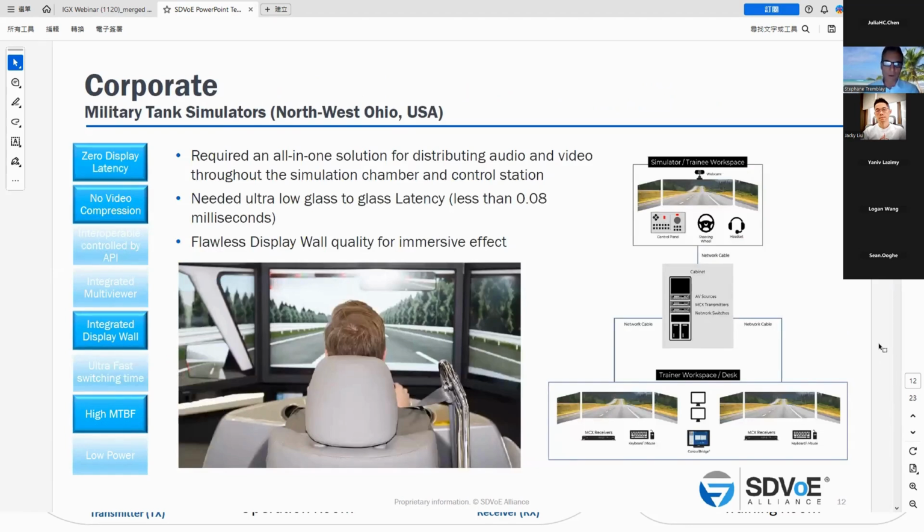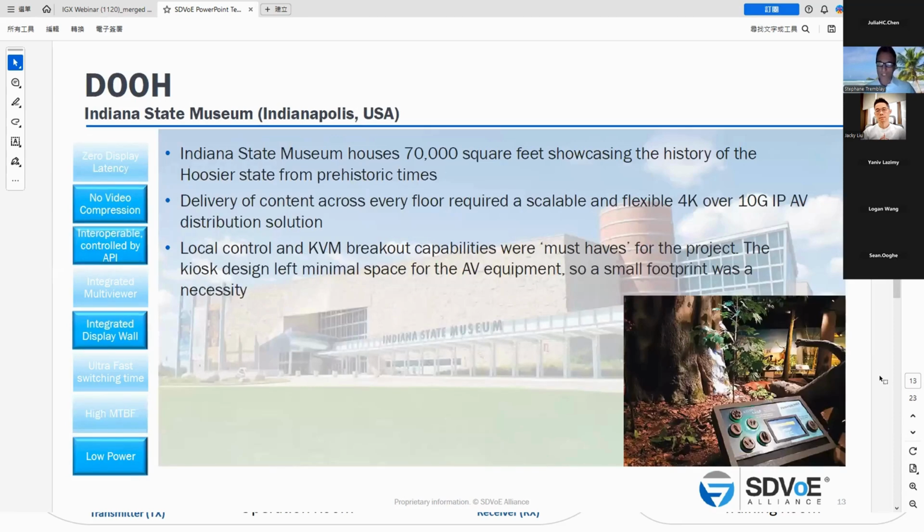This one is in corporate. We have a military tank manufacturer that also produces tank simulations to train the tank operators. In their simulation chamber, it was important to have very low latency, so the trainee could be immersed in the experience, just like if he was on the real tank, but it was just a simulator. Also, the fact that they could distribute the signal to the trainer and the trainee, which was in a different room. Next slide, please.